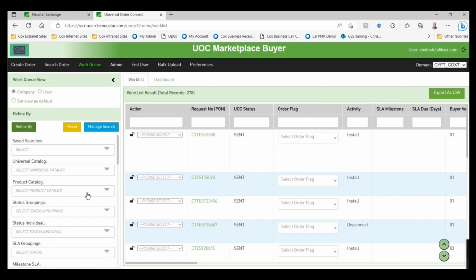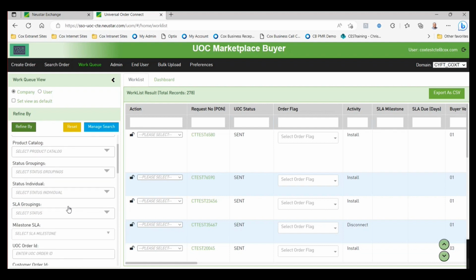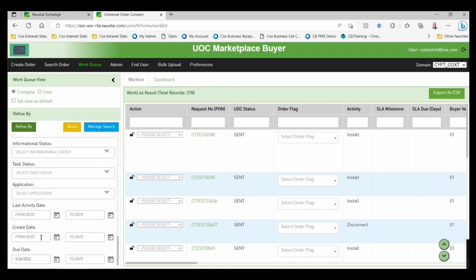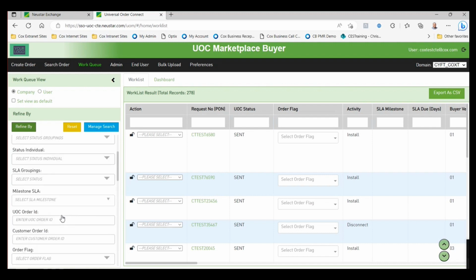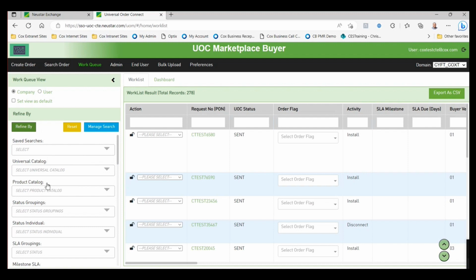And if this is the first time that you've been in here and they've migrated a lot of older orders, you may need to scroll to the bottom and edit your due date. So mine goes back a year. So if you can't find something, you may need to edit your view. You can also create custom searches.